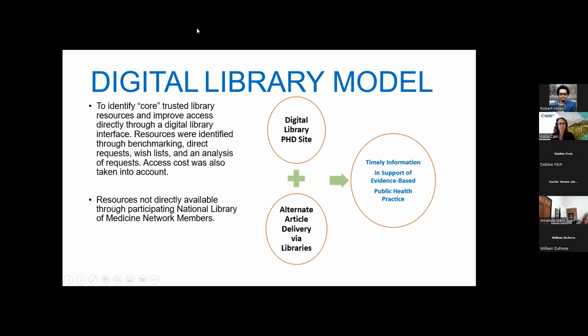So just to give you a quick overview, when we say digital library, this is the model we have. Your department has access available either through the intranet or listing that URL that I posted. And in addition to that, for materials and articles that are not accessible from our digital library, you have a partner library that's agreed to provide your resources. And so with that, you have access to this timely evidence-based information.